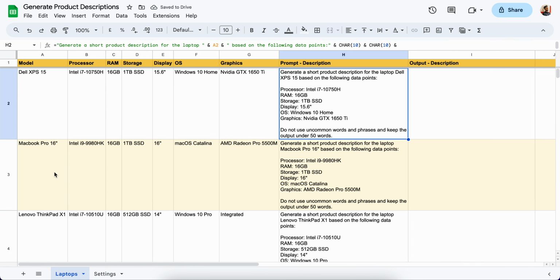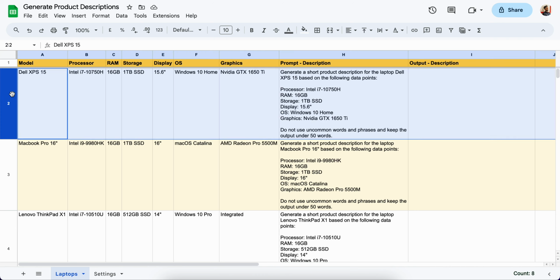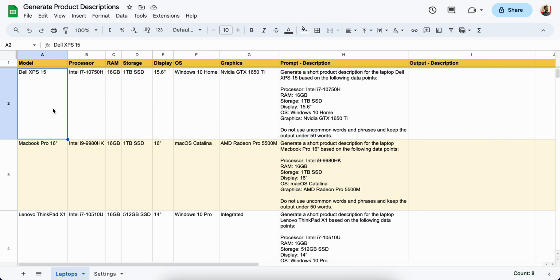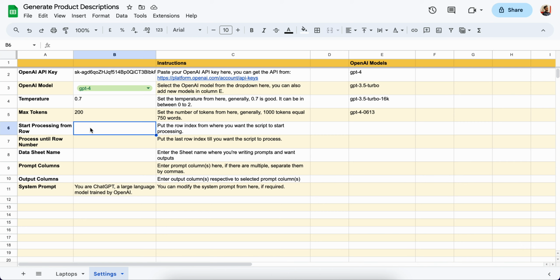Start processing from row. So this is about where you want to start processing. For this, we want to start processing from the second row, and we want to process till the 11th row. So I'll fill that information here: 2 here, and process until row number 11. Data sheet name: in which sheet your prompts are available and you want the outputs. In this case, we have the sheet name as laptops.